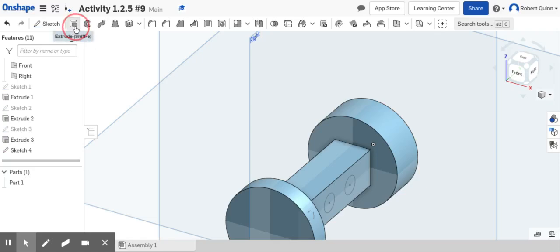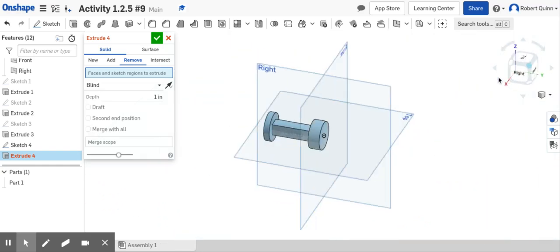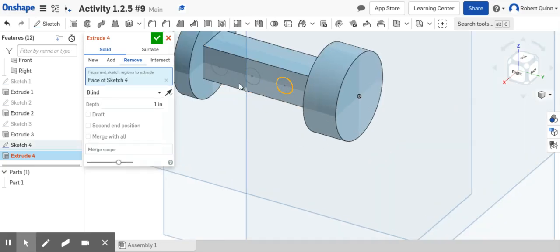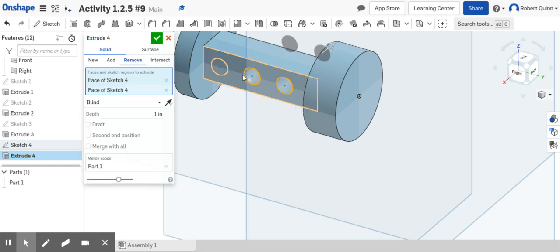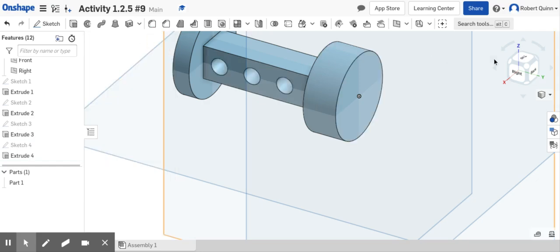I'm going to click on extrude, and I want to remove material. I want to be able to see all 3 circles. So I'm going to click on the first circle, the second circle, and the third circle. So it's going in the right direction. And our part was what? 1/2 inch wide. So if we leave it as blind and we go 1 inch depth, that will work. That'll go all the way through it. So let me click on check. There we go. And now it works.